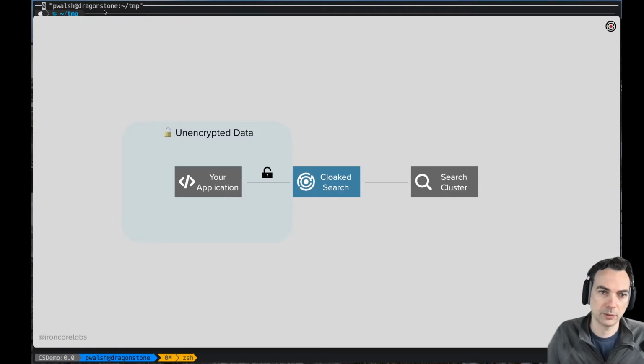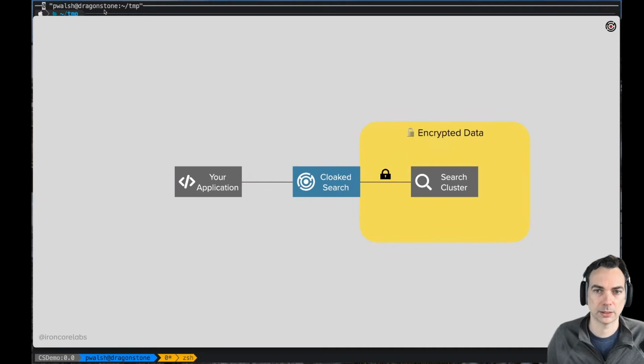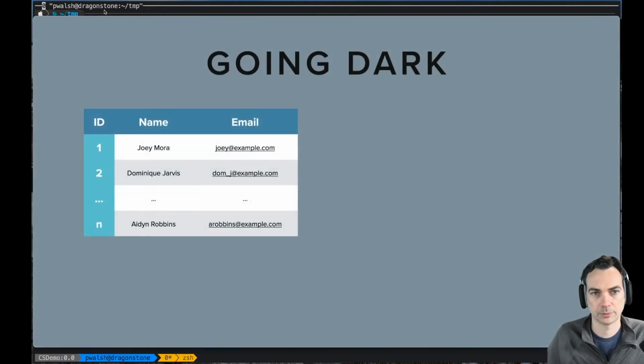On the left side here where your application is, you're just dealing with unencrypted data. You don't have to know that much about the details. Over here on the right side in the search cluster, at least the sensitive columns are data that's encrypted. And if someone were to go and look directly at the data in the search cluster or to query it directly, they would see nothing but garbage.